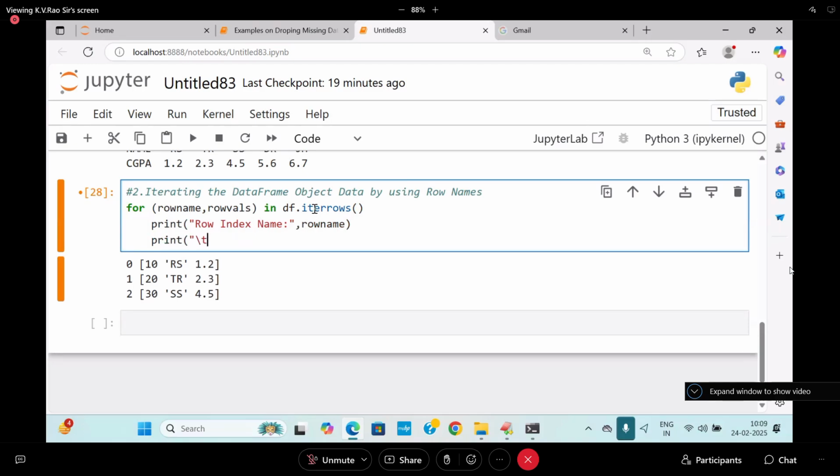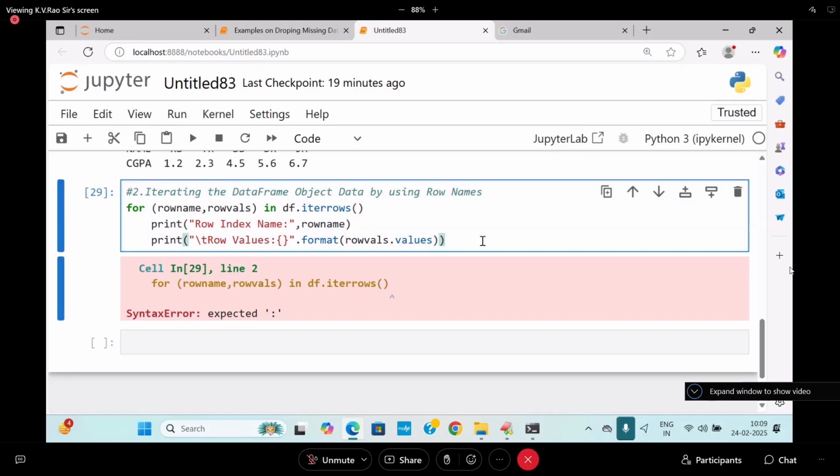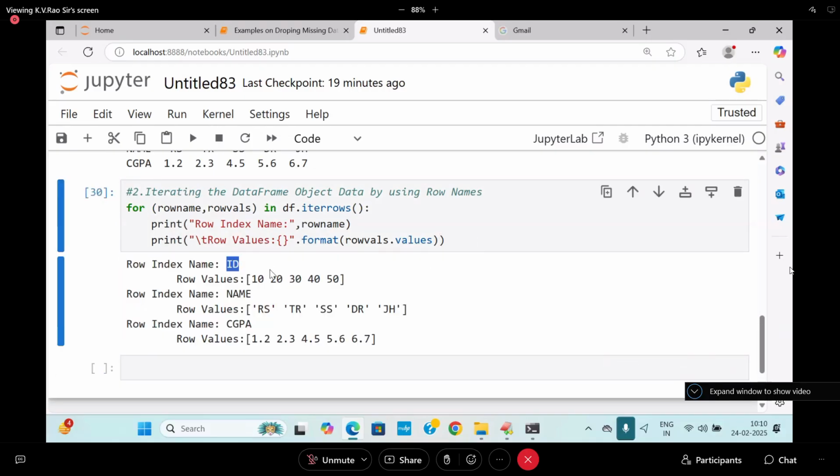Next, here I am going to write row values is equal to dot format of row vals dot values. Values I am going to write. What is happening? Row values. Format of comma, for the indentation symbol. So you are going to get ID values, name values, CGPA values coming.